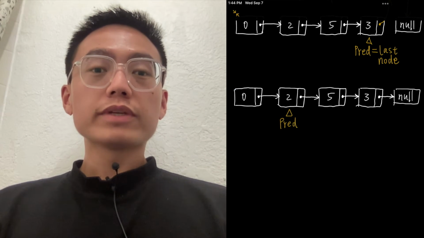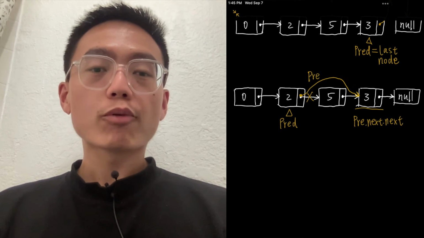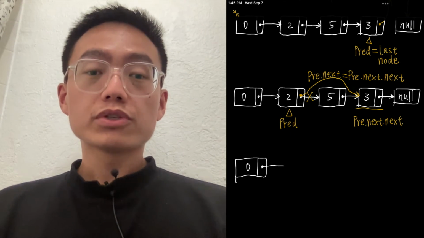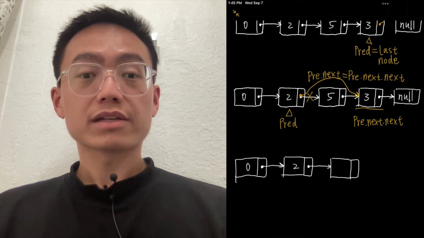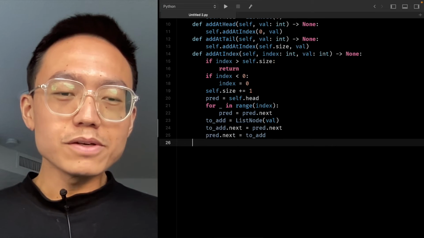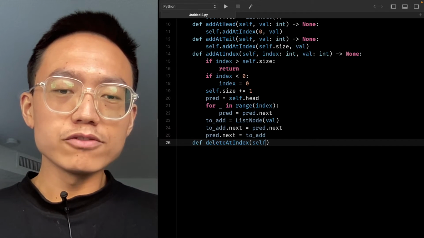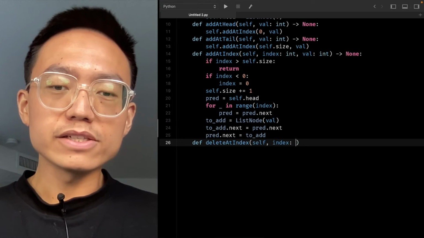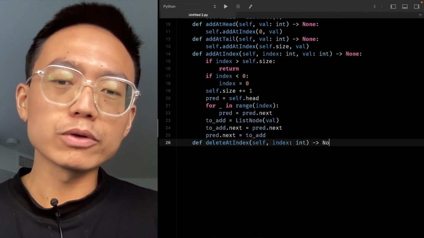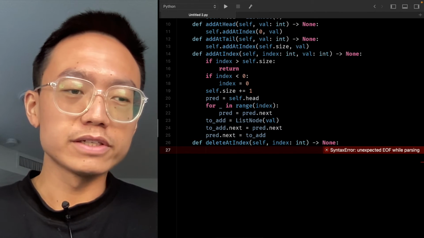So first, according to the index we want to delete, we can find our predecessor, and then we just connect our predecessor with the next node of our predecessor, and then we should update our size of the length, which is self.size decremented by 1, because we just removed one element. So let's try to define deleteAtIndex, which has self, and index is an integer, where we should delete. But we should notice we don't have a value, because we don't have to know the value, we can just delete it, and it will return None because it will just change the node itself.